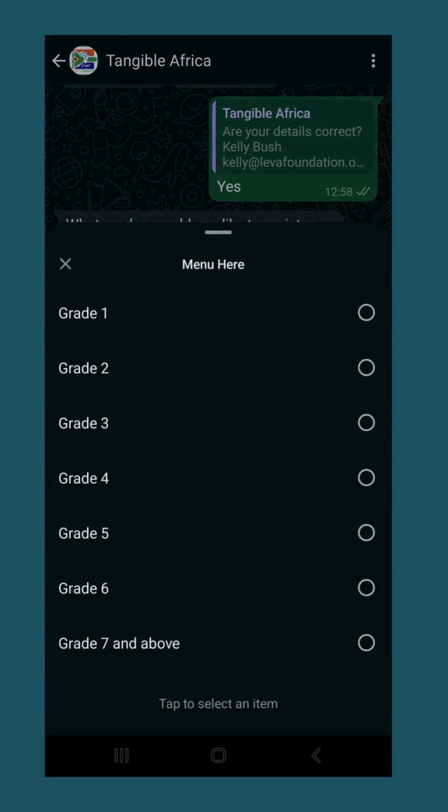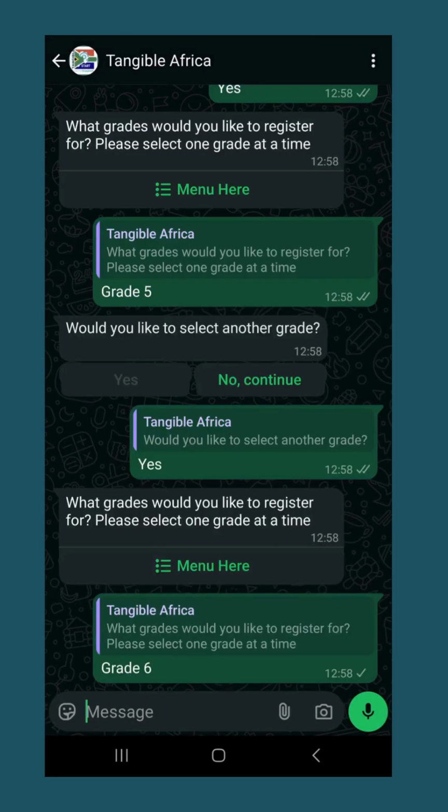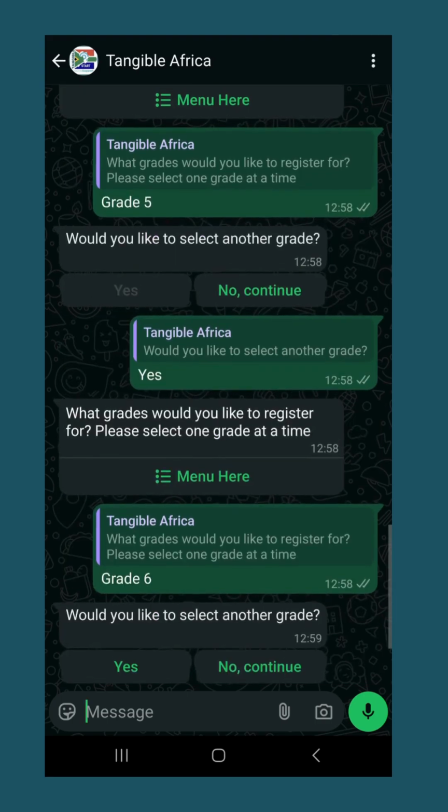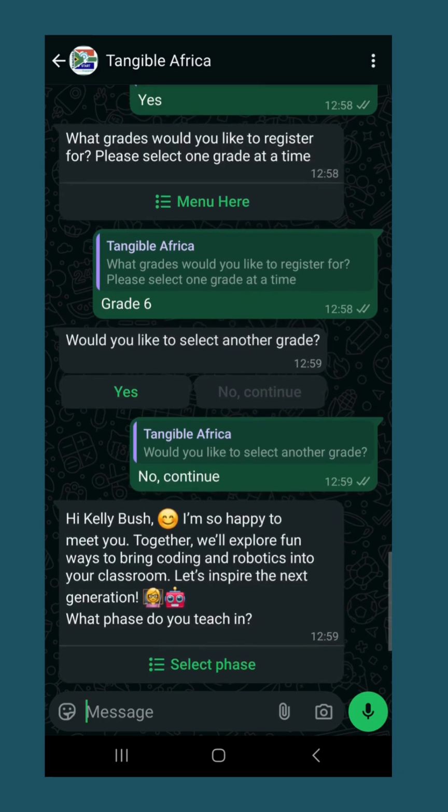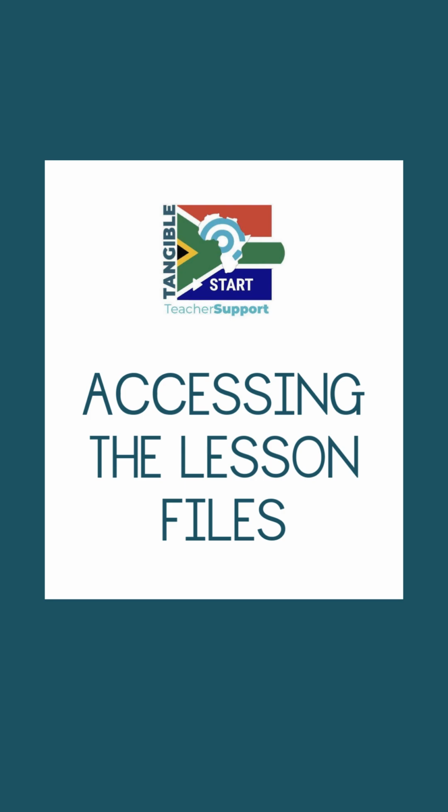And now I'm going to do grade 6. Okay, now I don't want to select another grade. I just want grade 5 and 6. So I click no, continue. Okay, now this is the end of the registration process.